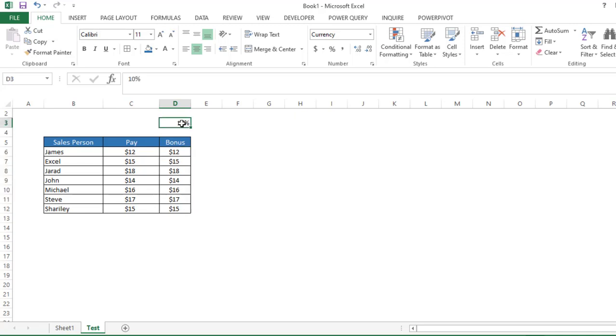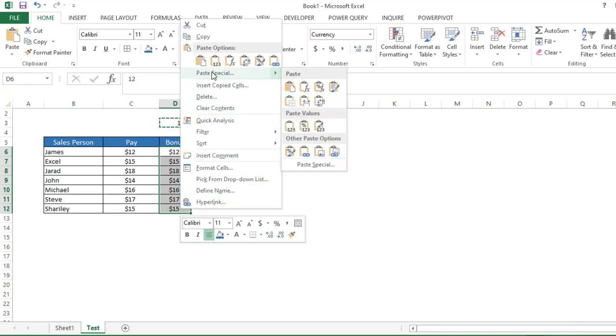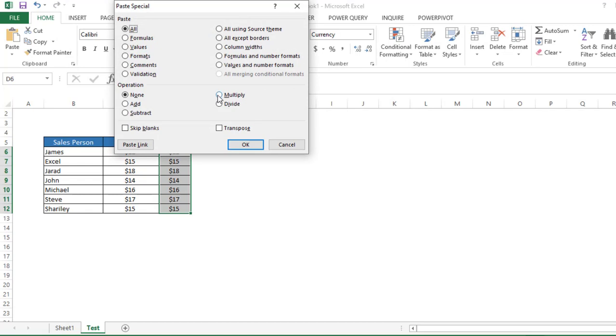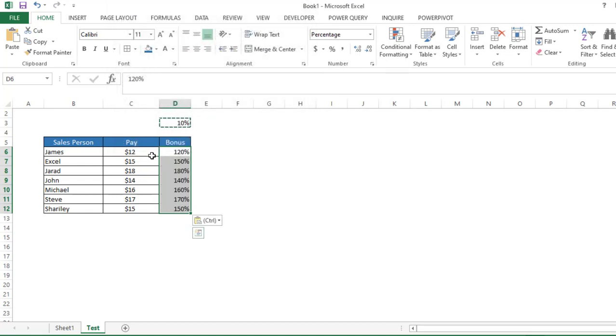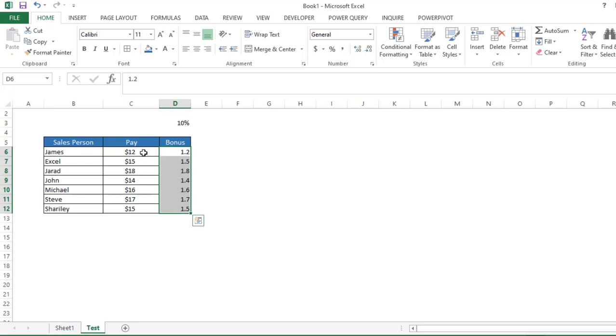Then copy your 10% and then select the complete data again, right click here and then click on paste special, and here we have to select multiply and then click on OK. Now you can see it turned to a percentage. Now we can change it to the general format. Now we can see here for $12 the 10% is 1.2. So this is one of the quickest ways to do the calculation.